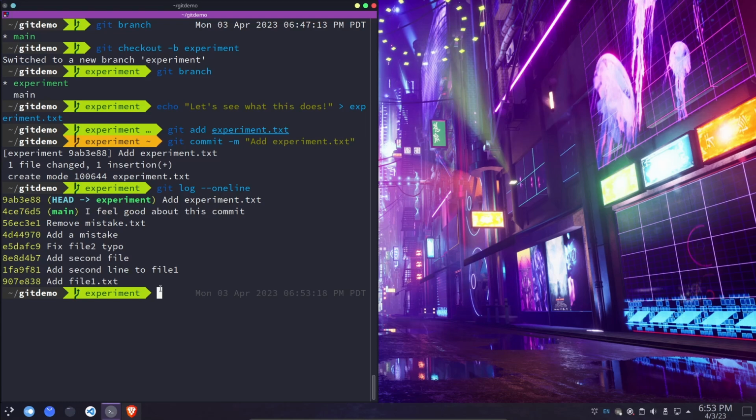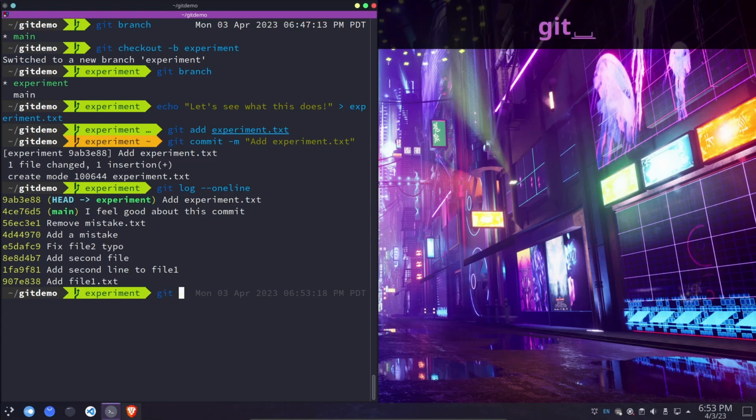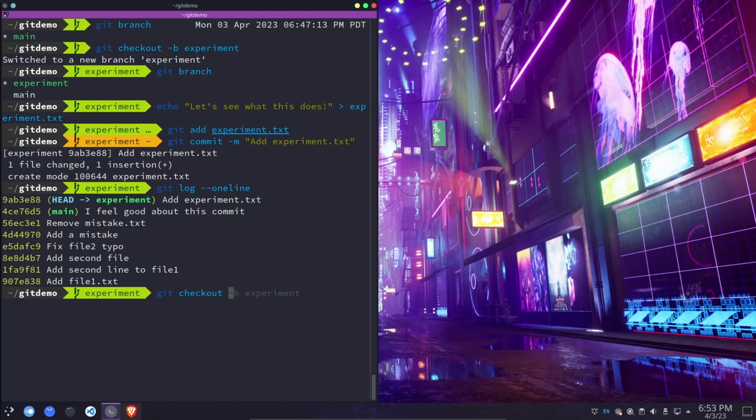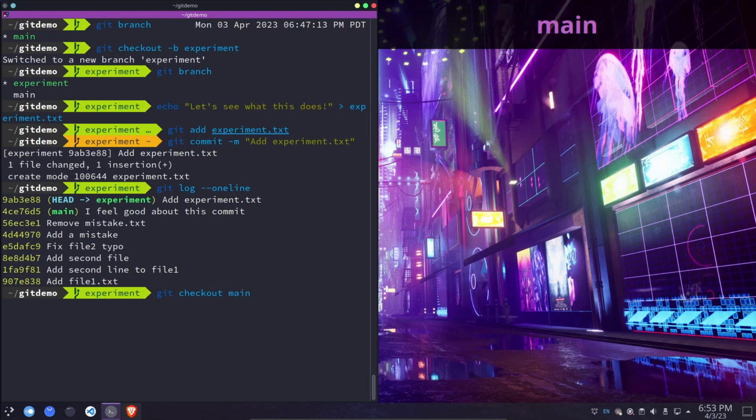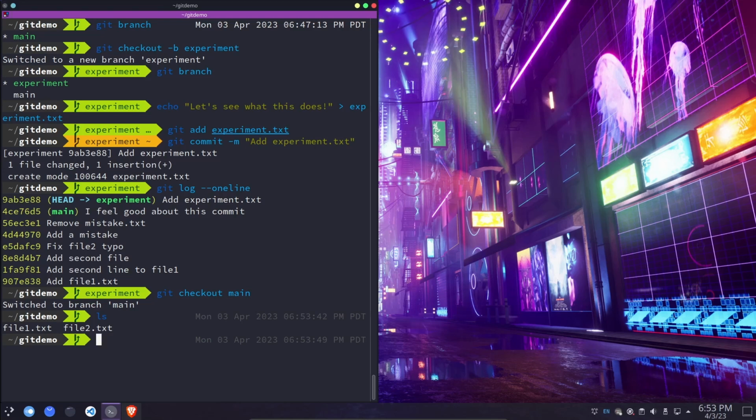Let's head back over to main with the git checkout command again. But this time, rather than -b to create a new branch, we're just going to give it a branch name to head over to. Now we're back in main. And if we run ls, you'll see that there is no experiment.txt in this version of reality. That only exists right now in experiment.